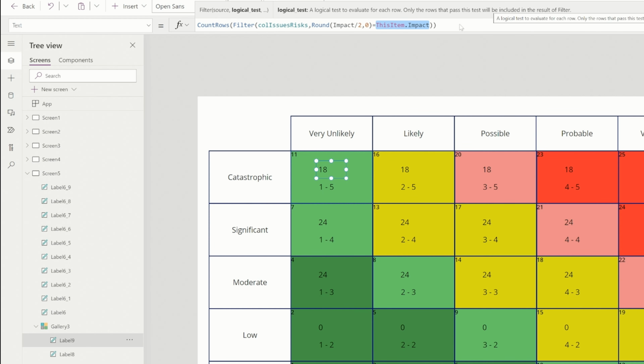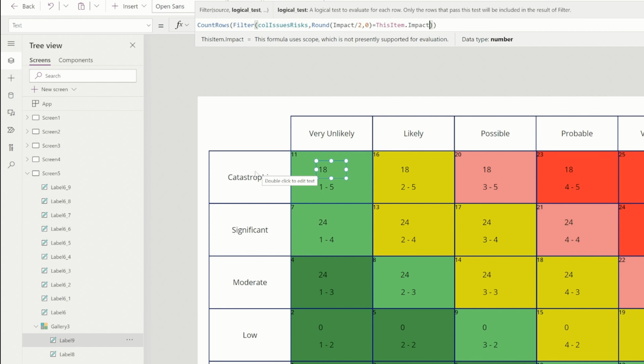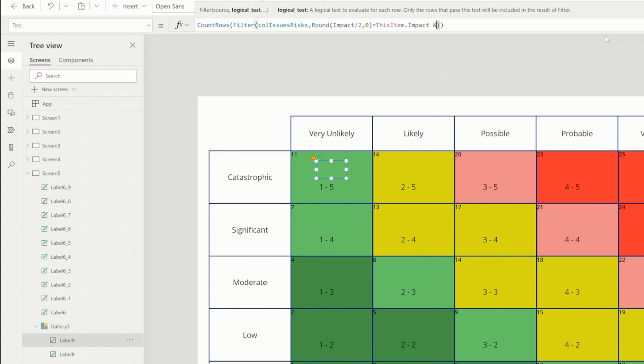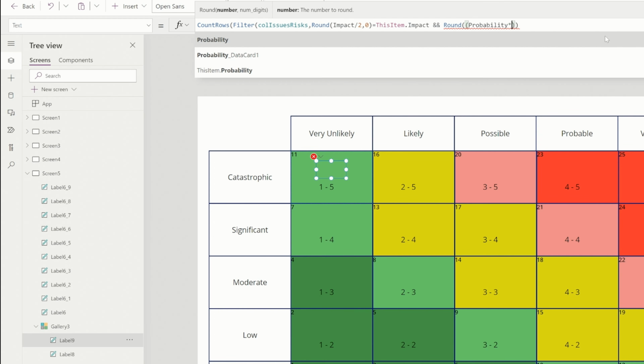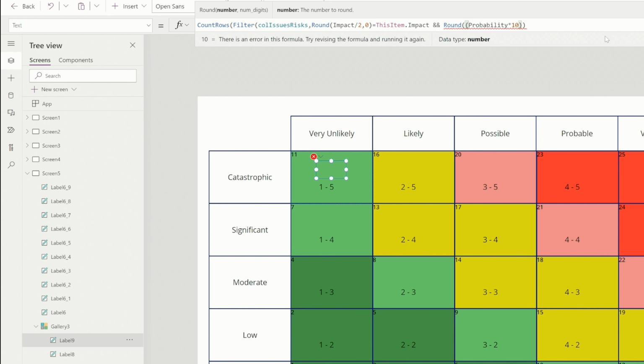But then also we need to find the second number, which is the probability, and round the probability times 10, because mine's 0 through 1, so that makes it 10.